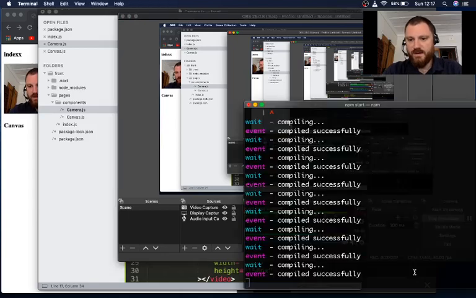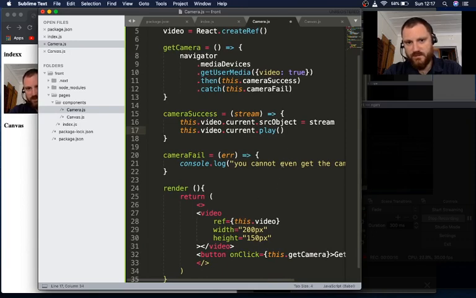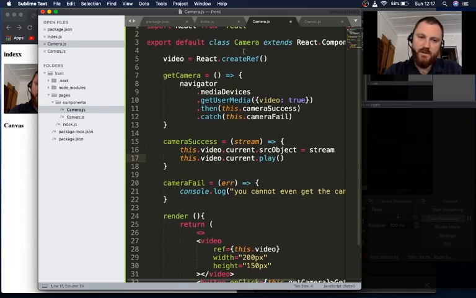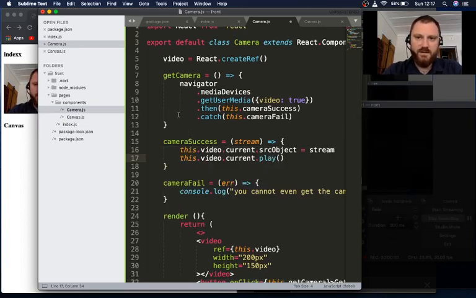Hello people, in this video I'll do the transfer of the video stream from the camera to the canvas. There are multiple ways you can do that. You can take the stream and put it in a state here, but what I'll do is transfer that stream to the index and then to the canvas, where I'll be able to manipulate the pixel data.